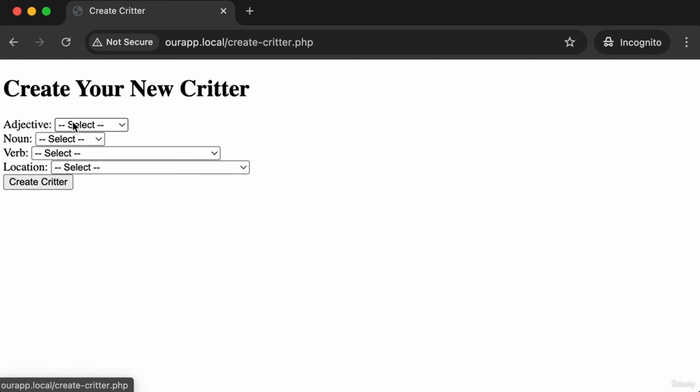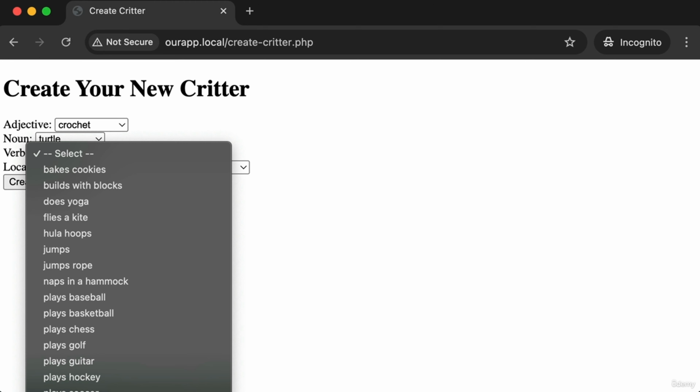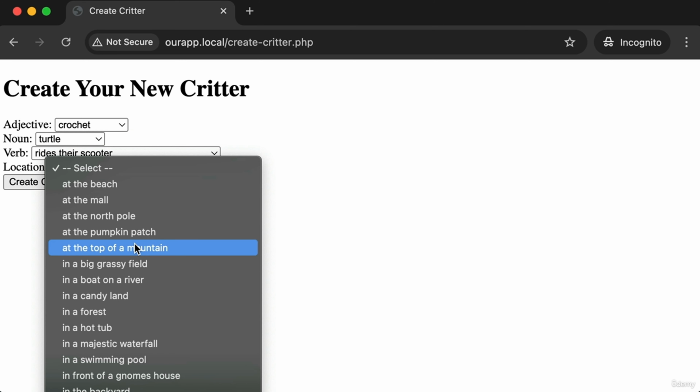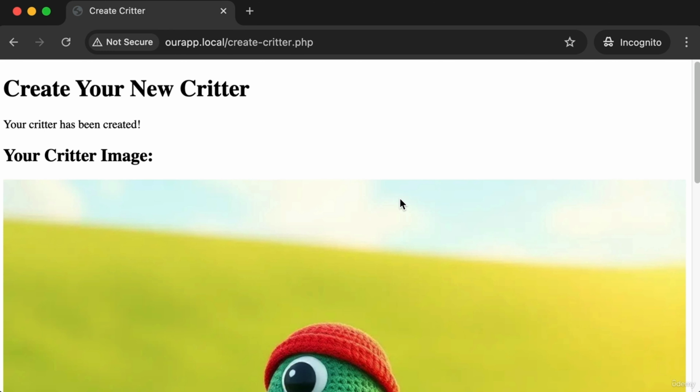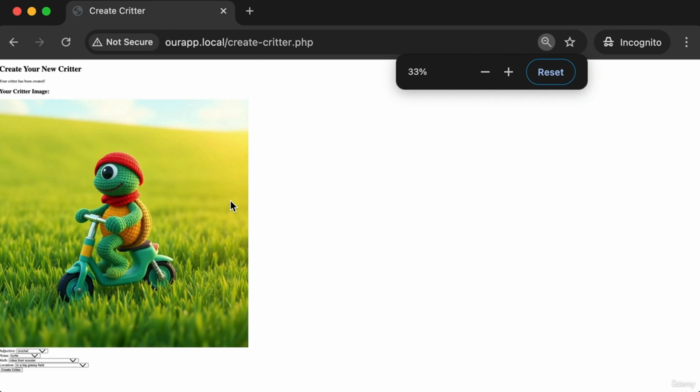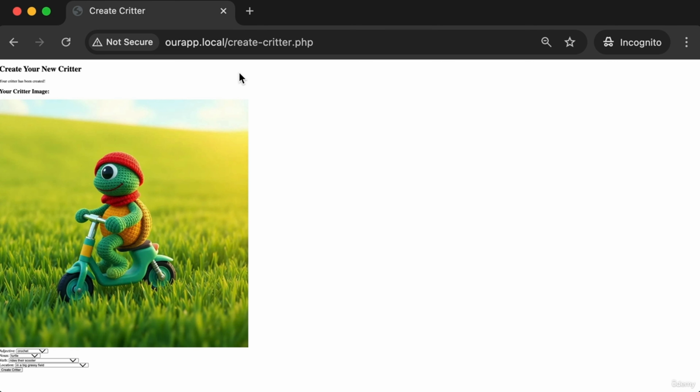In this lesson, let's pick up right where we left off. So yes, we can create a new critter. I'll say the crochet turtle rides their scooter in a big grassy field. So yes, that image creation works. There we see it. However, the user has no way of getting back to this page once they leave it to ever see the image again. And also, I can just let you know that Replicate is going to delete this image from their server in the next 5 to 30 minutes.